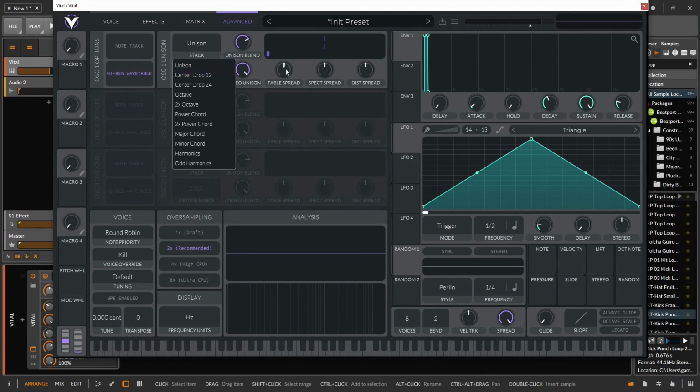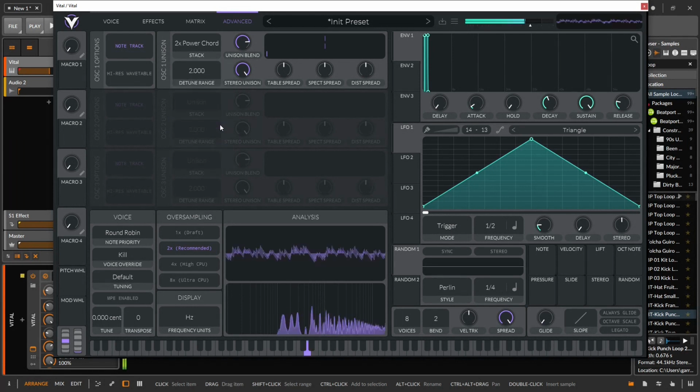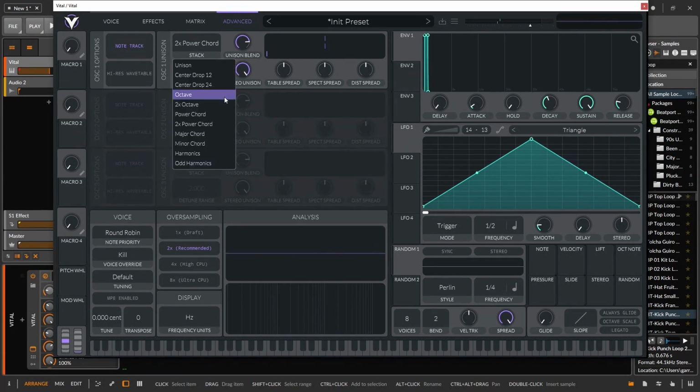Then you've got different modes. Let's turn the pitch back up. Right now I've just got a basic Unison set up here. Now there's a couple other modes. You can center drop 12, which will basically add a sub note, a note that is an octave below. Same thing but 2 octaves below. Then you've got an octave, which is going to put an octave on top. By the way, the detune range doesn't affect any of this. Then you've got 2 octave, which is going to add something 2 octaves above. Then you've got a power chord, which is going to add a 5th above, like a power chord on a guitar. Then you've got 2x power chord, which is going to add that plus octaved.